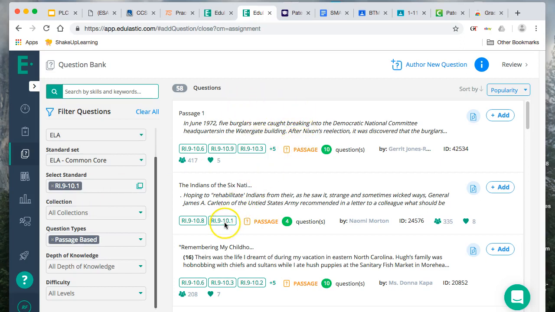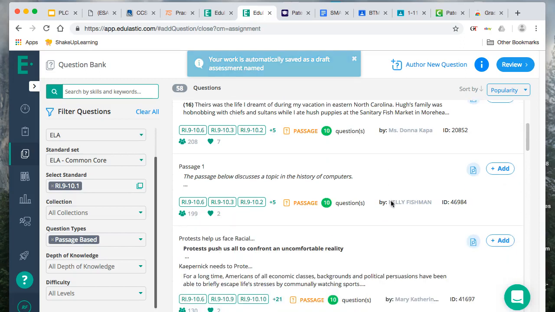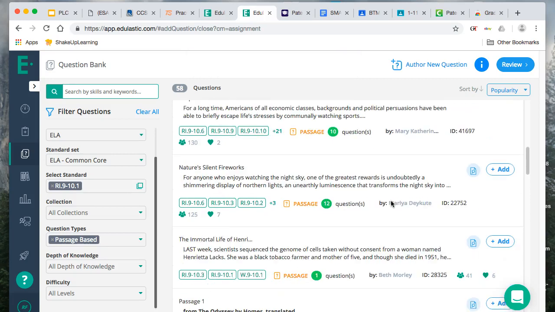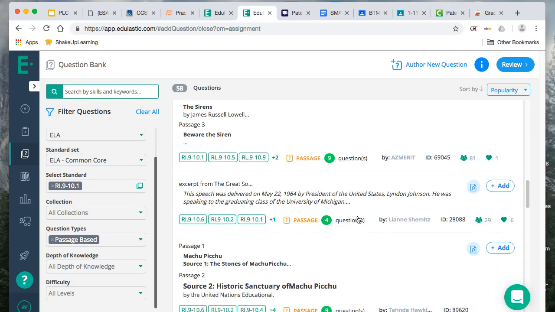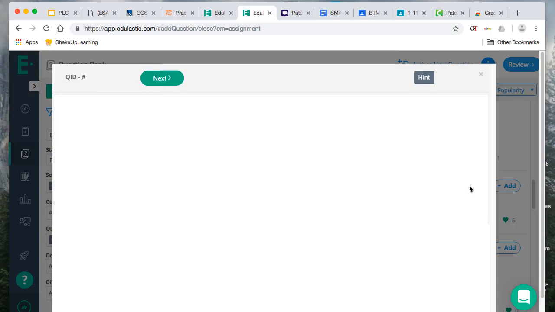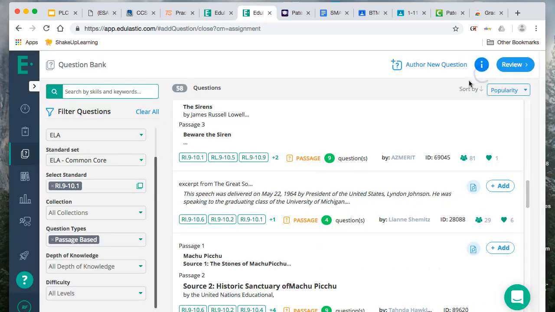So, okay, this one here has the standard I'm looking for, so I'm going to add that. Let's see here. Scroll down a little bit more. This one has standard 1 again. I'm going to add that. And maybe one more. Let's say this one here. This one has 4 questions. Now you can always preview the passage. Okay, so you can take a look at that. And I'm going to add, yeah, that one there. So let's add that. Okay.